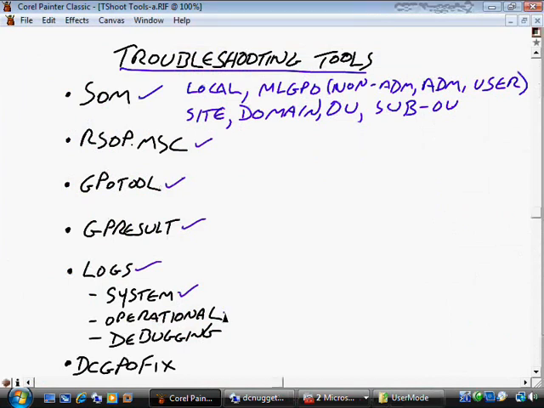Now then, the other log here we have is something called the operational log, and if you're used to Windows XP and 2003, then this is something that replaces the userenv log that we've had in the past. That used to be a log that you would turn on by using a registry value.